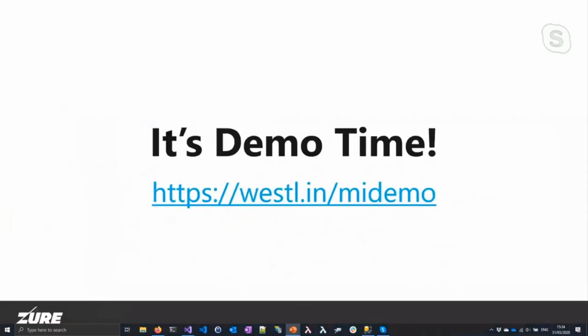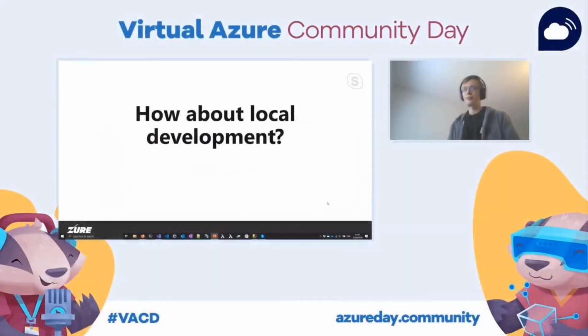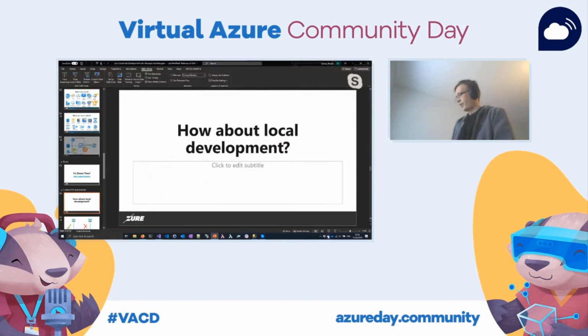Okay, so if we go back to the slides, for some reason my taskbar is showing up there.